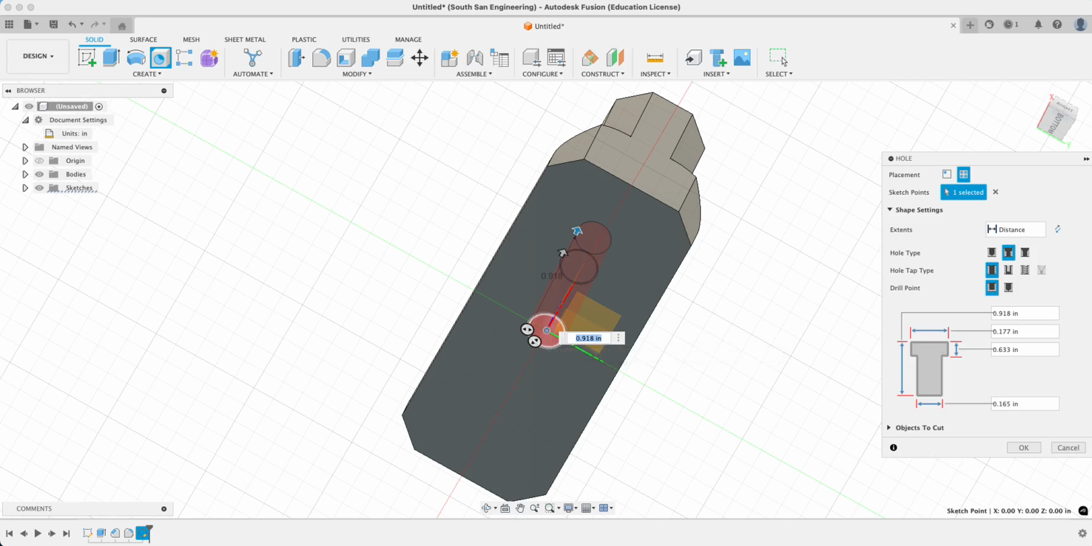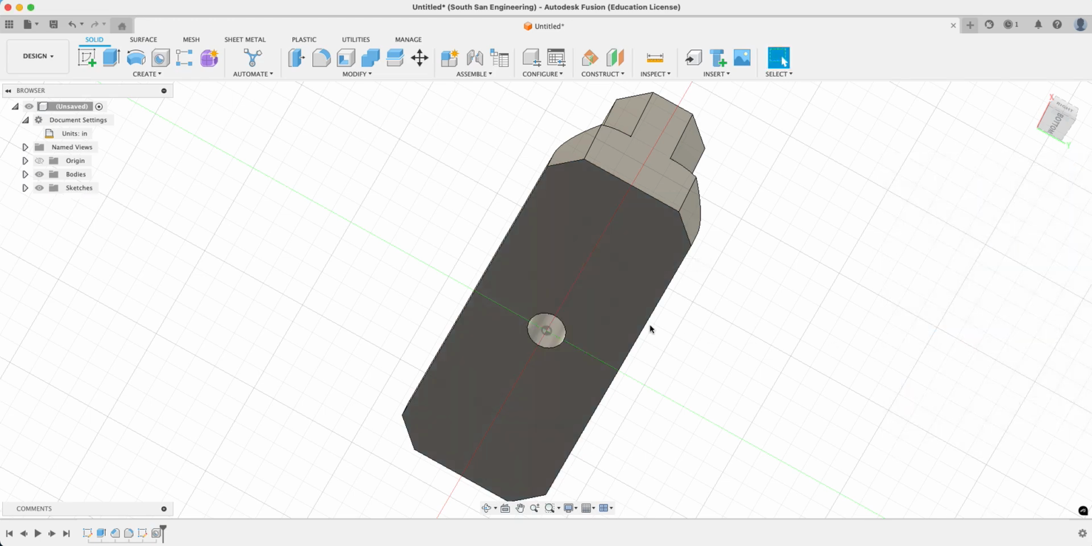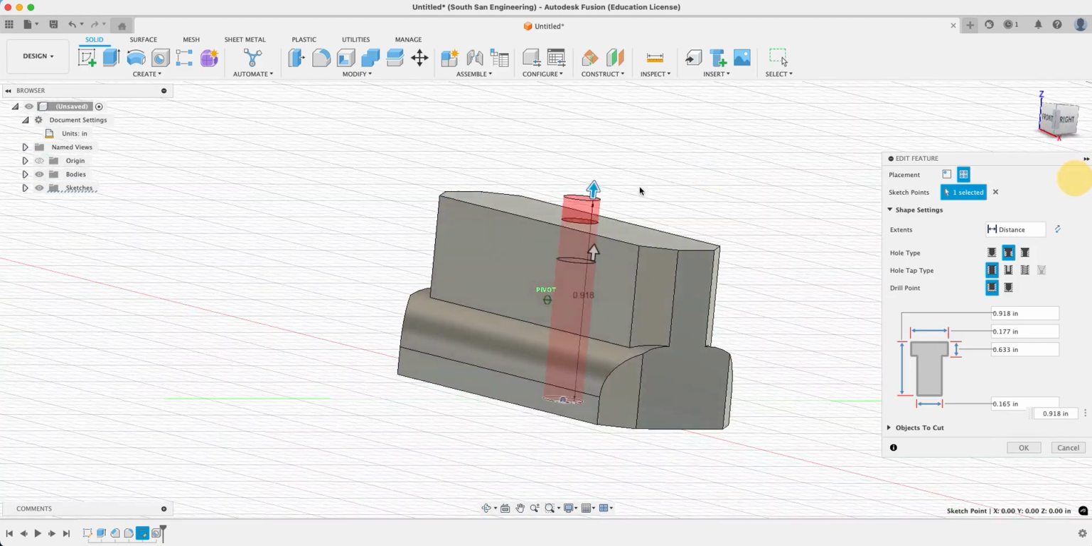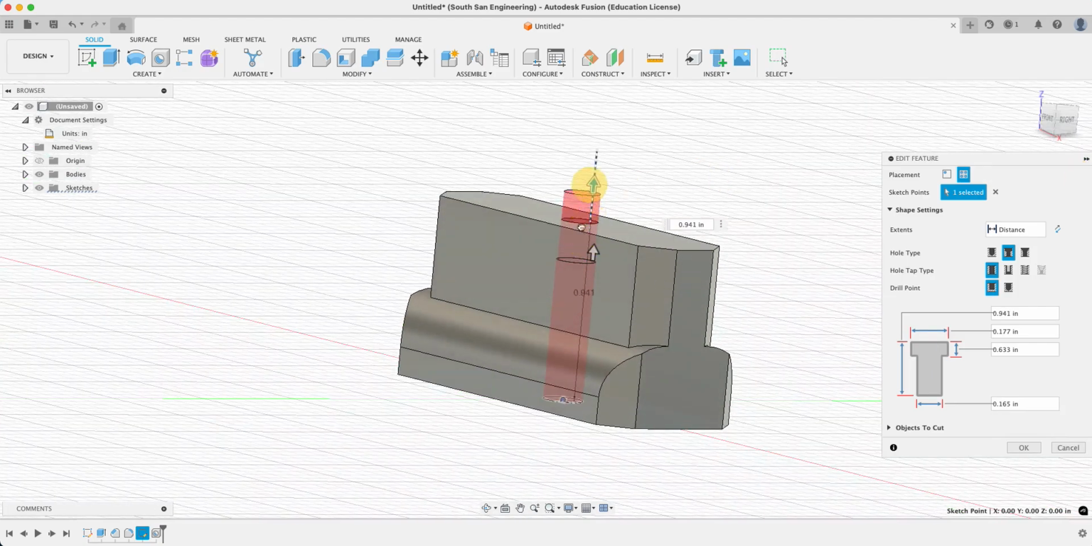So let's look at my hole note. It says the diameter is 0.165 through, so this is already at 0.165. Oops, don't want to hit enter. 0.165 is the hole all the way through. Let's see if it goes all the way through. Yes, I'm going to make sure you drag it all the way up through.